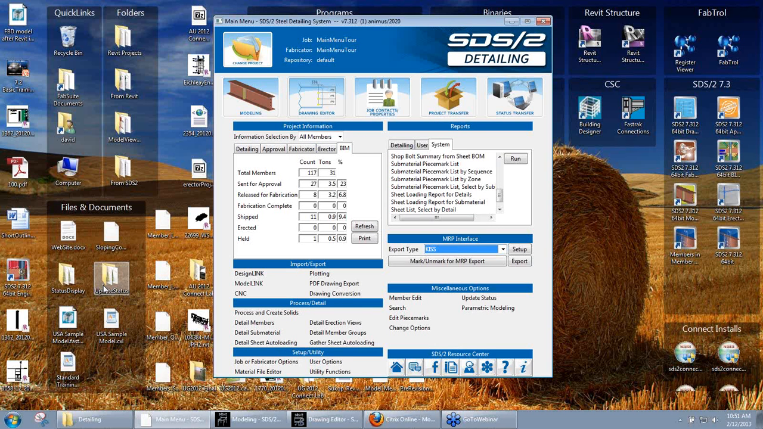Now, as you can see, we have organized the main menu so that stuff is grouped together. You can see that the miscellaneous options were up in the right-hand corner, and now they're just all moved down. All of our imports and exports are located on the left-hand side now. And a new thing you can see now is PDF drawing export.